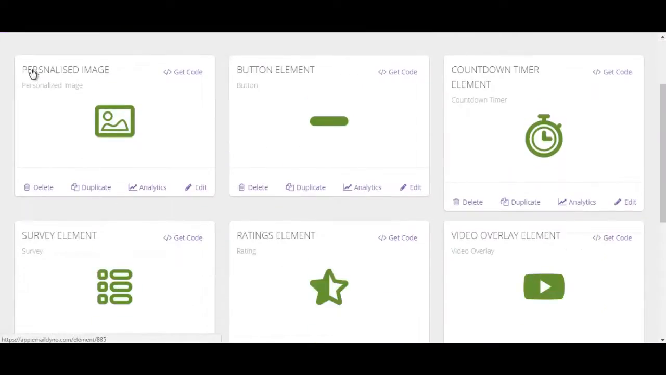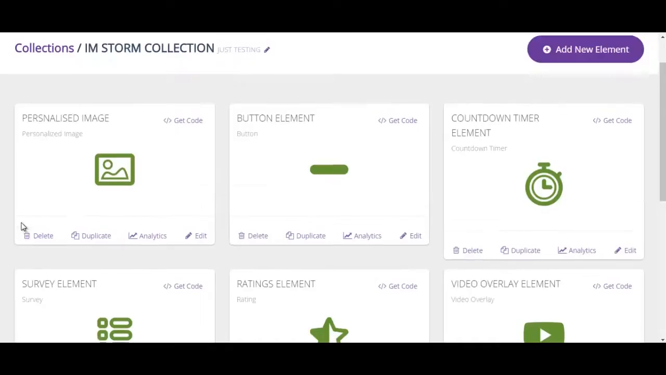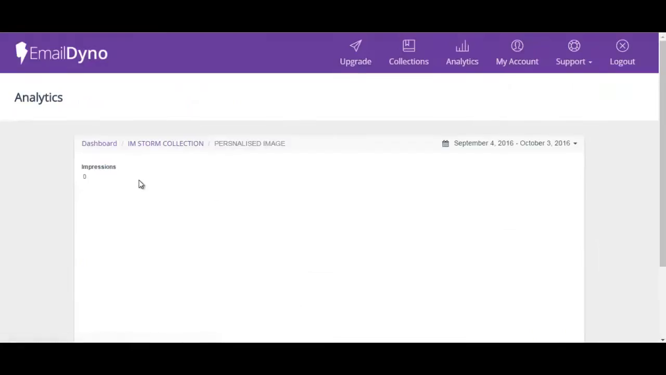First we have a personalized image, and by the way, when you create each and every one of these, you can just click here to get the code. Then you can copy your code and just put it into your autoresponder email that you have that you're about to send or have scheduled for a later date. You can also delete, duplicate, and go to analytics to see how many click-throughs and stuff like that you have collected.